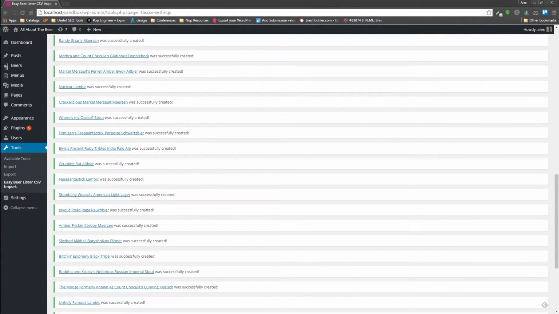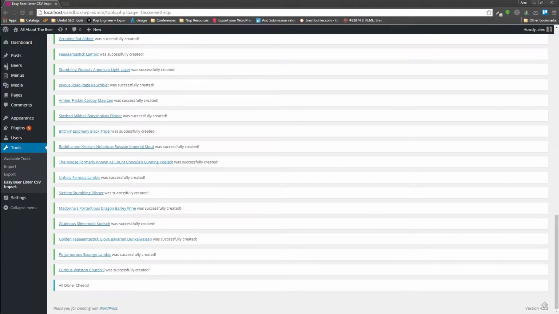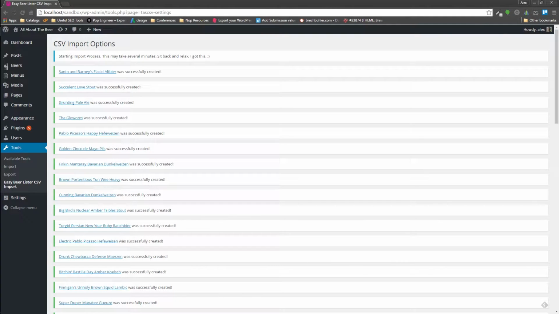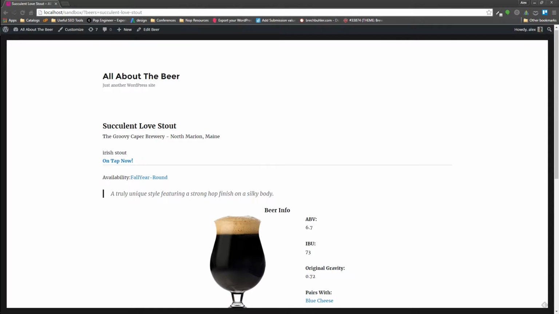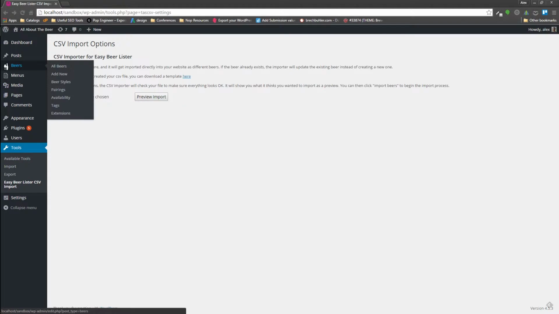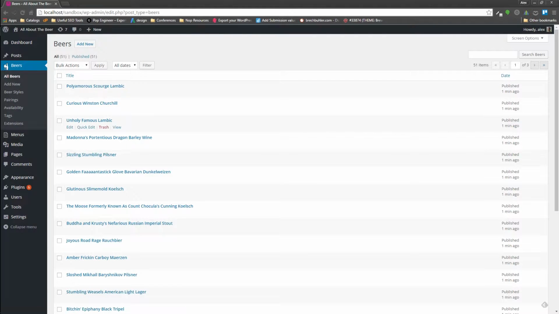So you can see all these other beers were created. Unholy Famous Lambic, Sizzling Stunning Pilsner, Stumbling. So my beer names are kind of silly, but let's go ahead and take a look at the Succulent Love Stout. I'll click on that. It's going to open up that page. You'll see there it is, Succulent Love Stout from the Groovy Keeper Brewery in North Marion, Maine. Now if I go back and we look at all of our beers, you'll see that all of those beers have been imported.